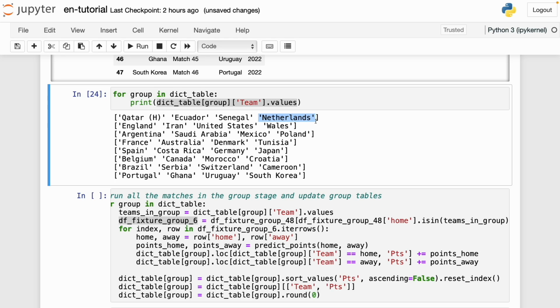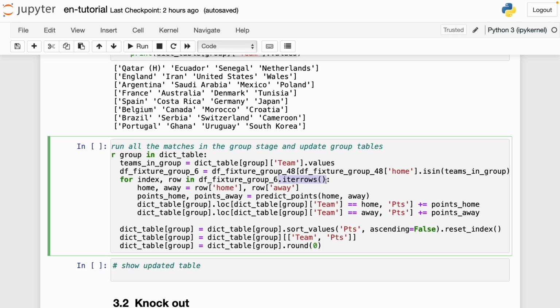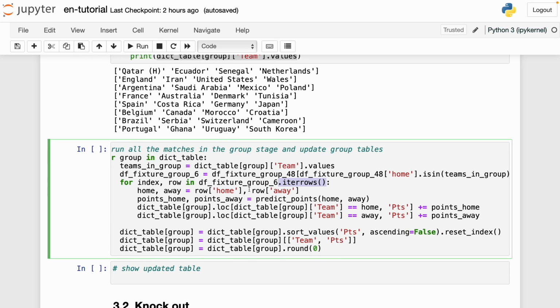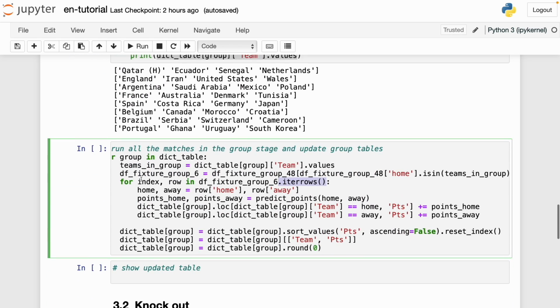So every team is going to play 6 matches, and I want to separate them. That's why I create this df_fixture_group_6. So that represents the 6 matches that each group has to play. And then I use iterrows to iterate through each row in this new data frame that only has the 6 matches. And then I choose the home team and the away team. So right now I have the right matches in each group, and I can make my prediction.